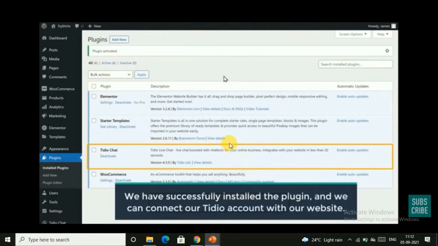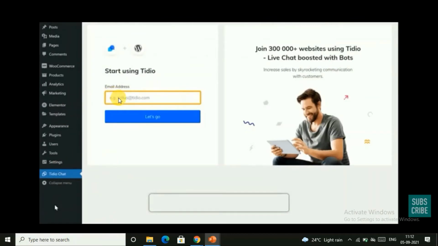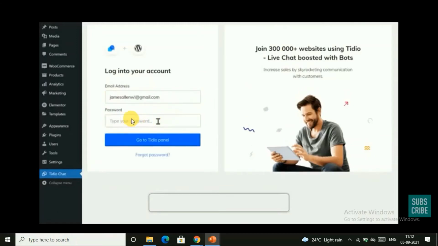So in order to connect this Tidio account with our website, we need to go to this Tidio chat. Once you click on it, give the email address that you used for Tidio while creating your account, then give the password that you used, and then click on go to Tidio panel.